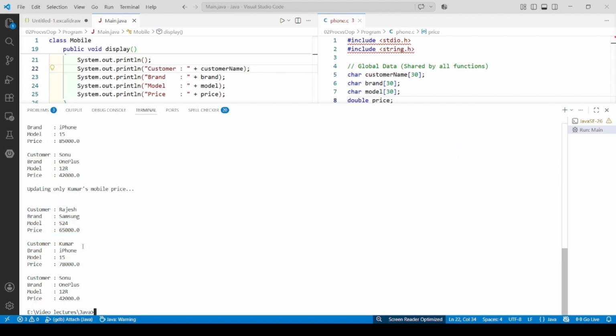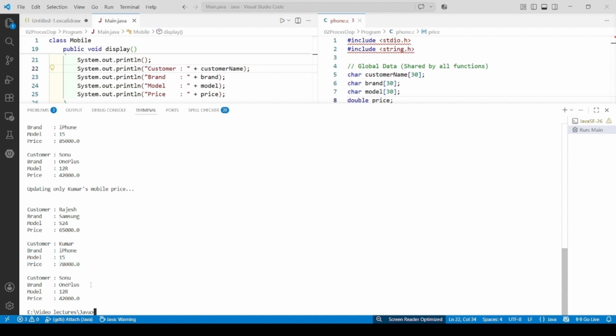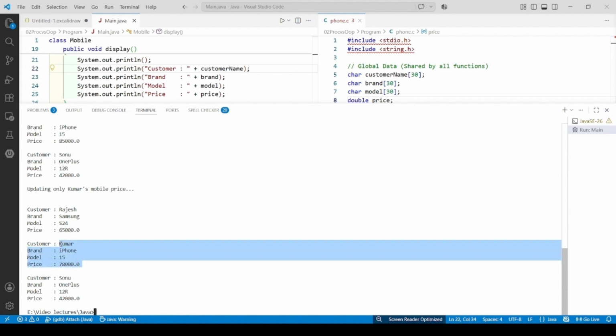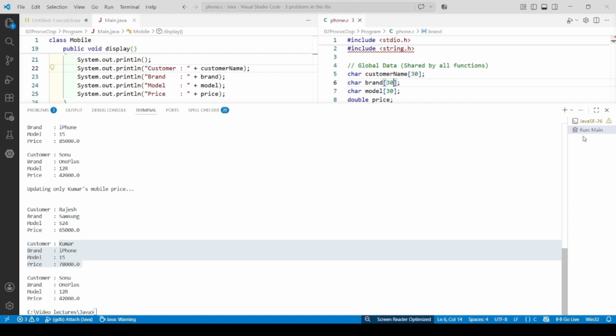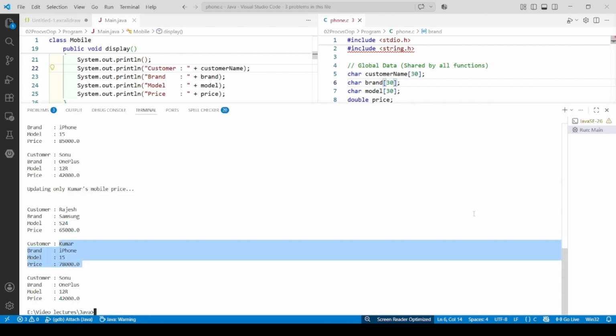In order to update anything, you can update the corresponding object only. The Rajesh object cannot edit the Kumar object's values. Likewise, the Sonu object cannot edit the Kumar object's values. No object can update another object's values. But here we will see the difference. In C, we will execute the C program here. Let's look at it.